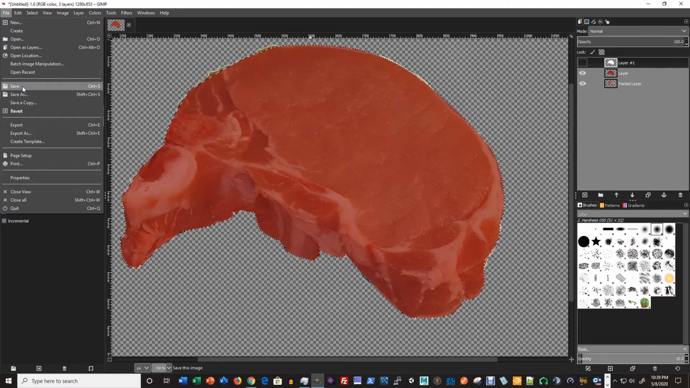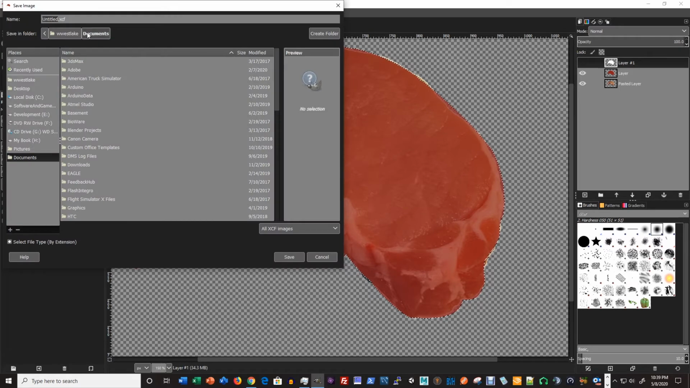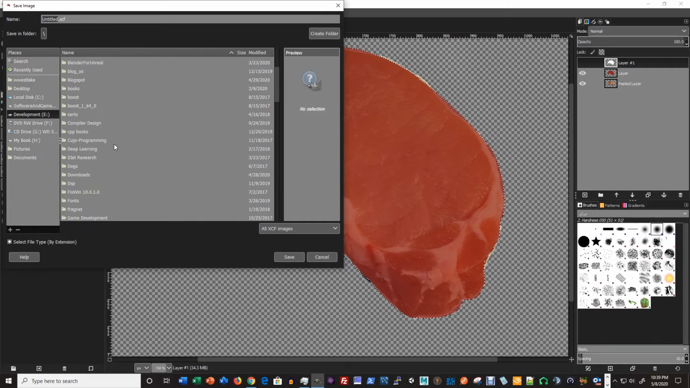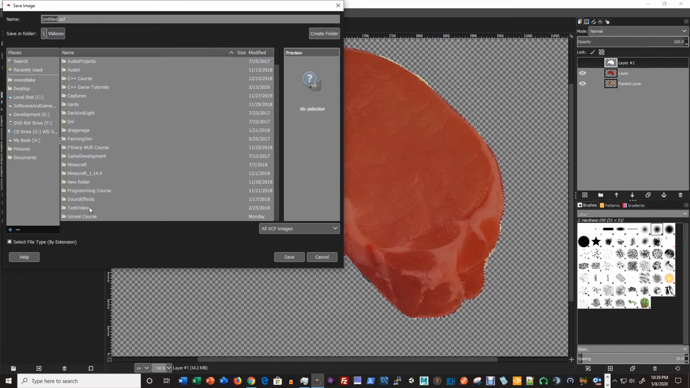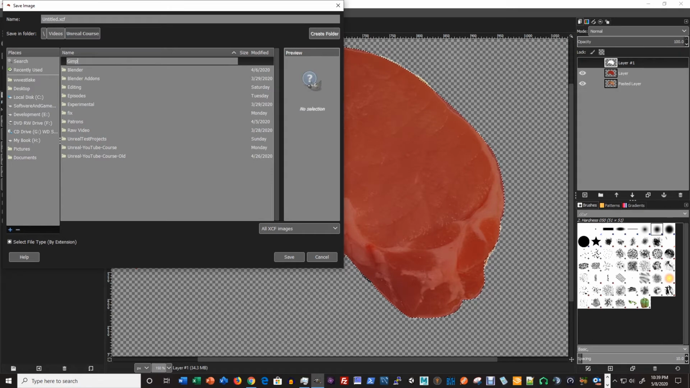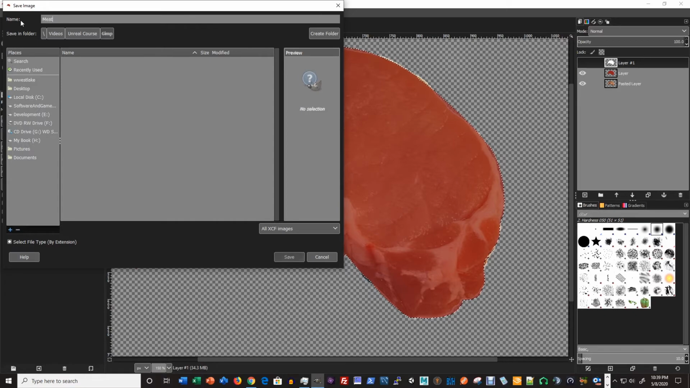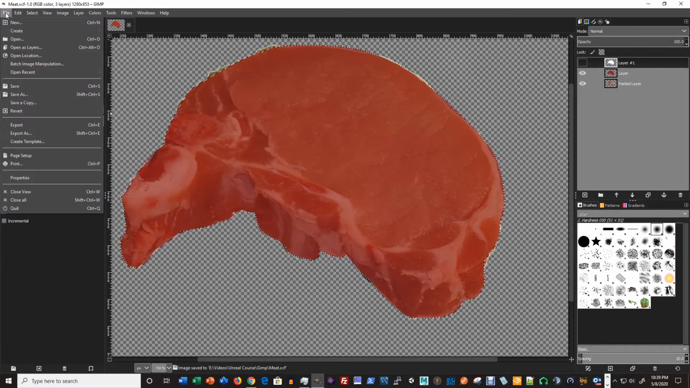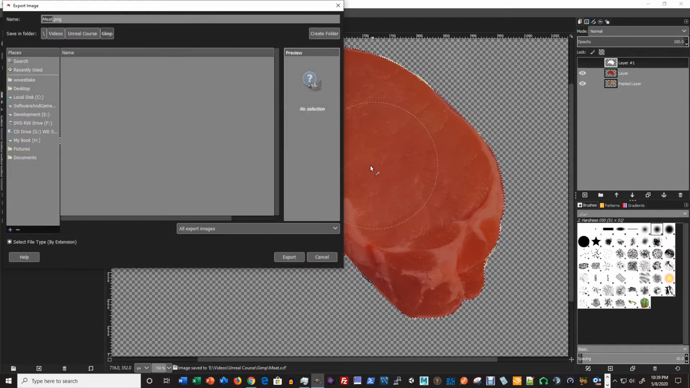File. Well, I'll save it for now because we did a little bit of work on this, and I will call this videos, real course. So, I'm going to create a new folder. I'll just call it GIMP, and we will call this meat. And then we'll do an export file, export as.